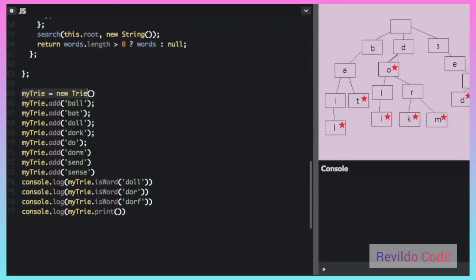We're going to create a new trie, and then you can add the words like this. And then after you add all these words, and these are the same words that are in this picture over here, you can check if it is a word. Is doll a word? Well, doll is going to be a word. Is door a word? See, we have the word D-O-R in the picture, but there's no star on R because door is not an actual word, even though those letters are in the trie. And then dwarf, well, check D-O-R, and then there's no F, so that's not a word. And then you can just print the whole thing like that.